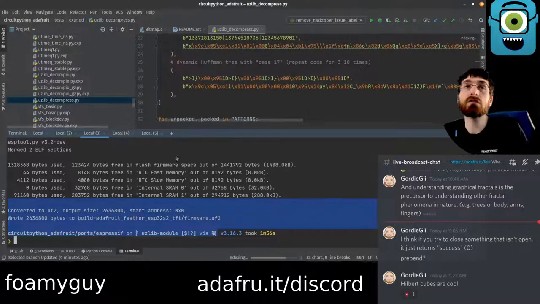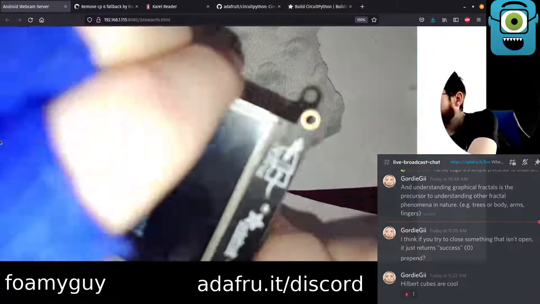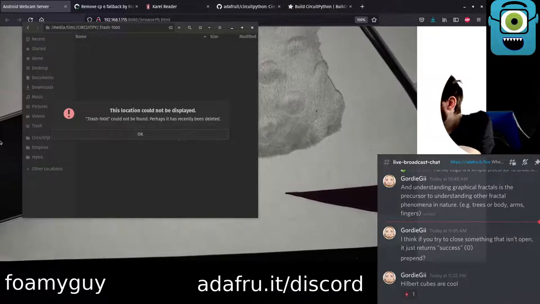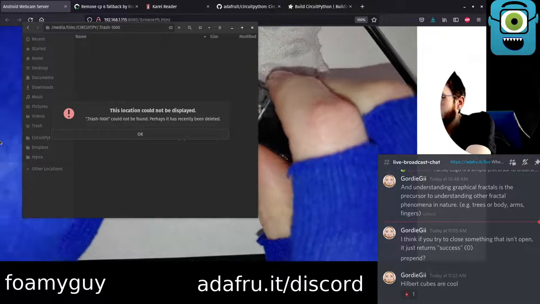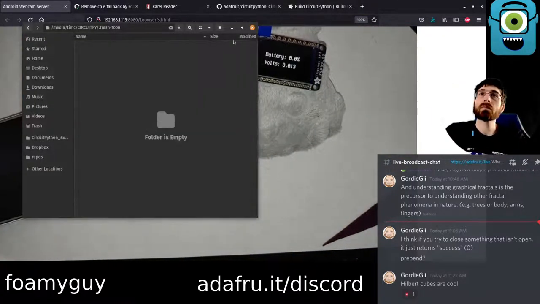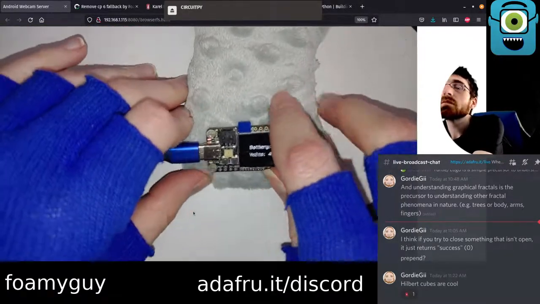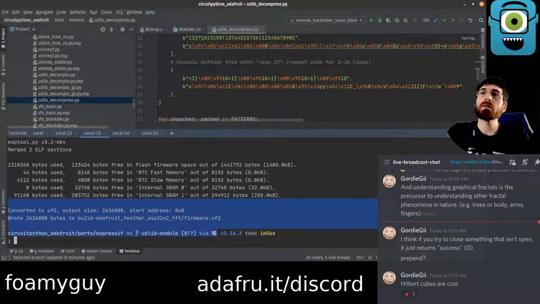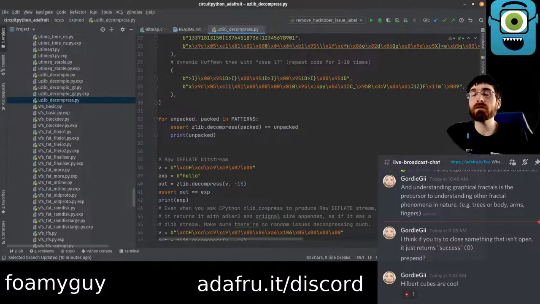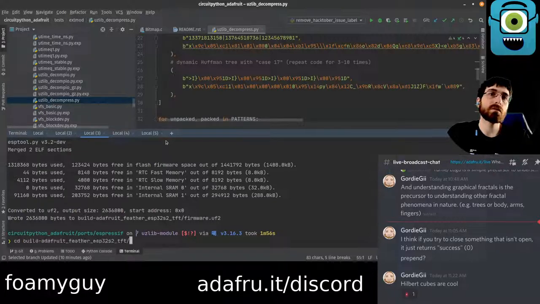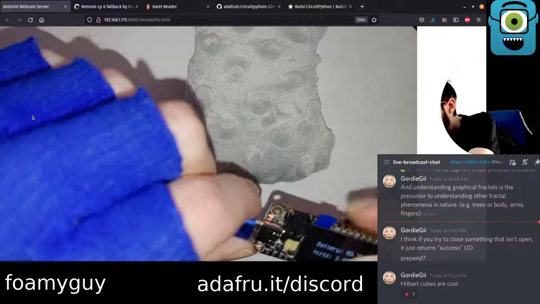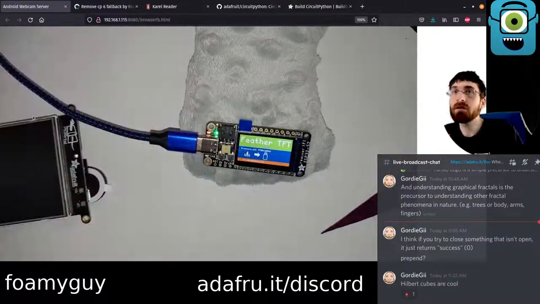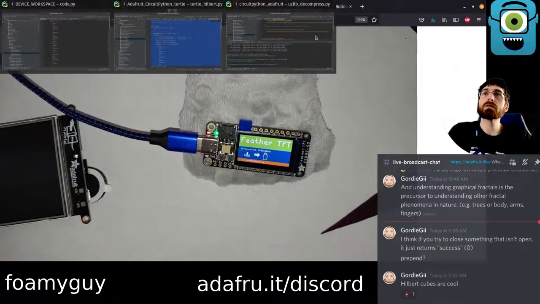Looks like we got a build. Let me switch to the Feather. Well, all right, so we're going to go to bootloader mode. All right, so they're very tiny buttons. Got it. What's this?